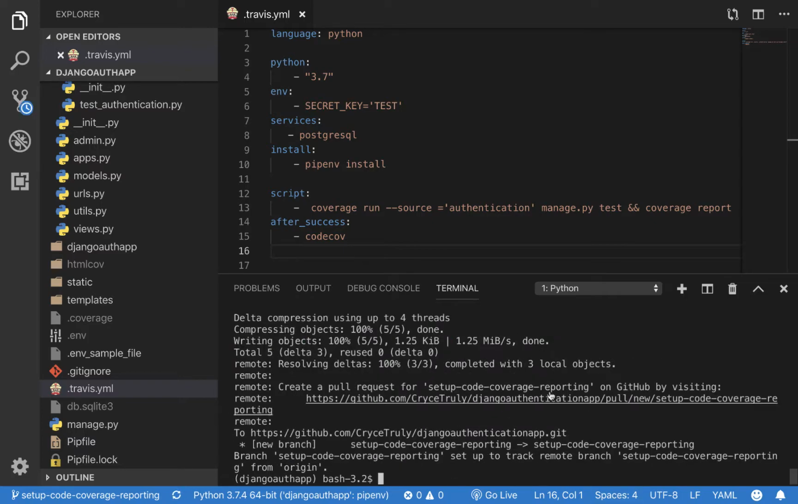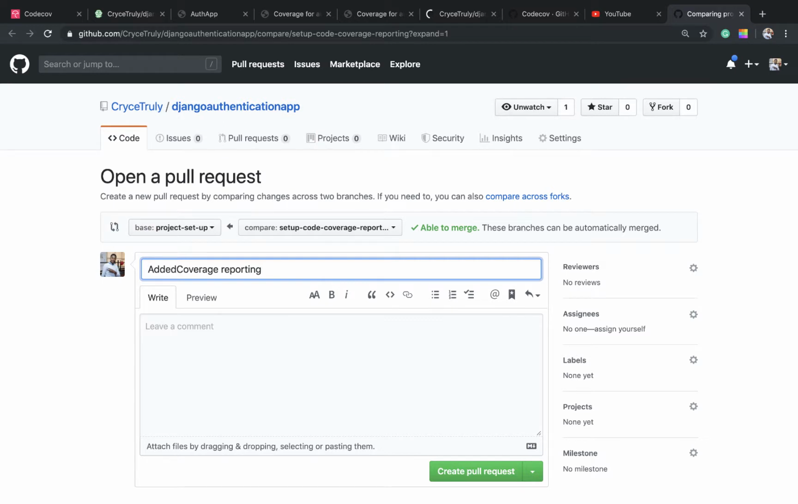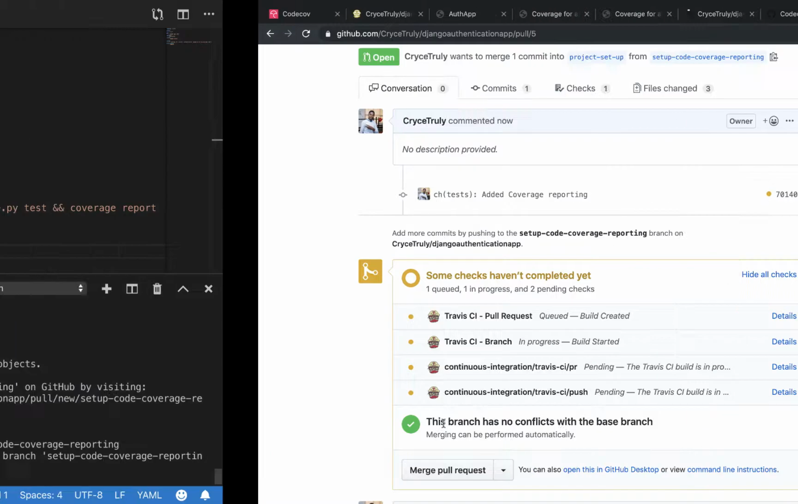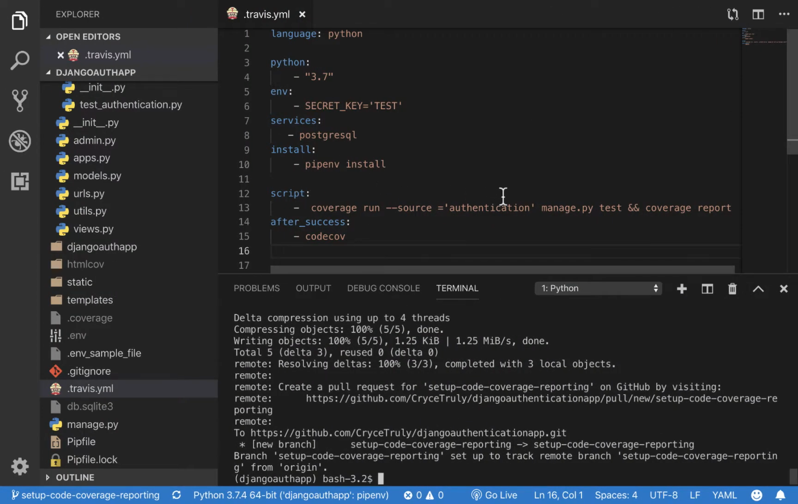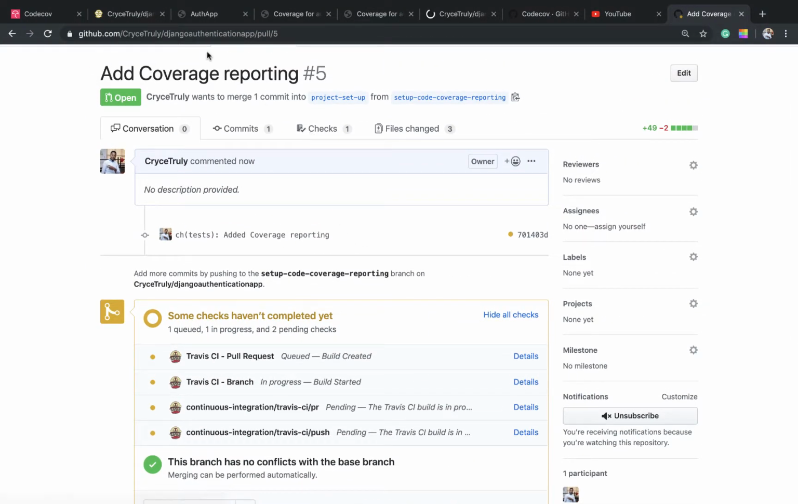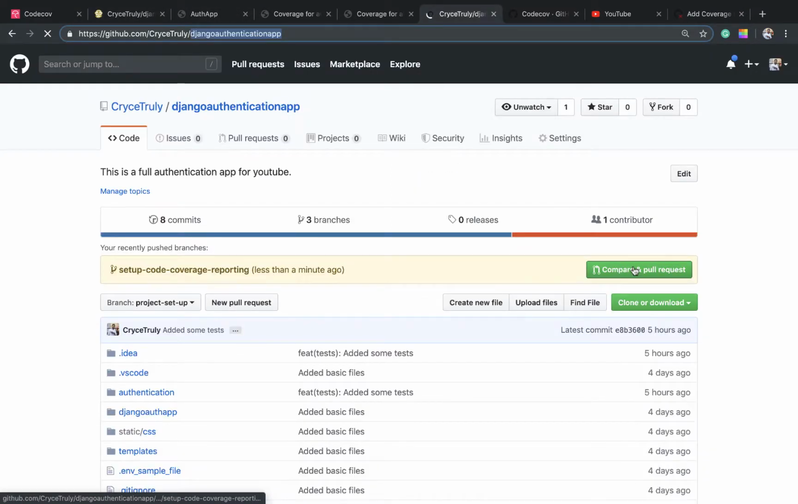Okay, so we need to create a pull request. Added coverage reporting. Let's just give it a title and create a pull request. What this will do is basically run the tests with coverage and then run codecov. So codecov will know that it needs to send the coverage report to codecov. So if we come back to codecov here, let's do it with our app, we reload here. Okay, we have already created the PR.